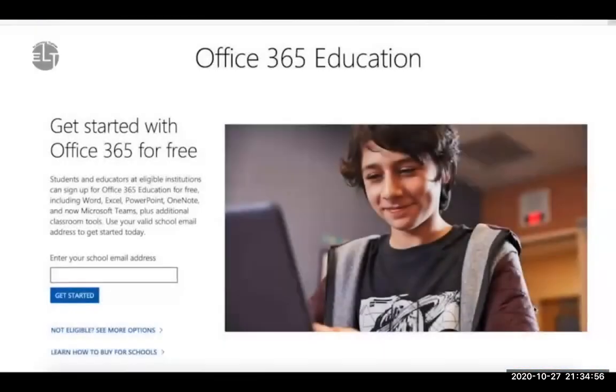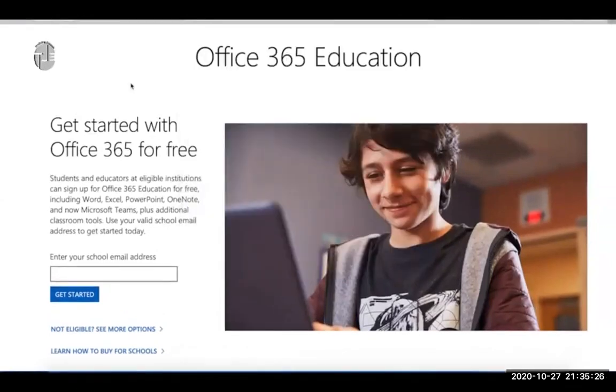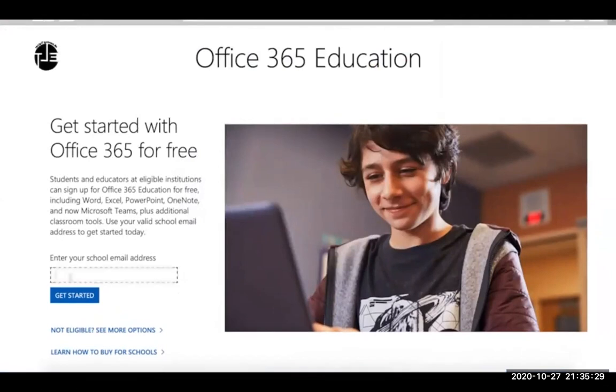Hi everyone. If your institution has the subscription for Microsoft 365 and you wish to sign up with Microsoft Teams to enjoy all the premium features, then as a prerequisite, you need to sign up with Office 365 Education using your official email. So let's follow the steps. Here is a URL, and once you open the website, it will ask you to enter your school email address.